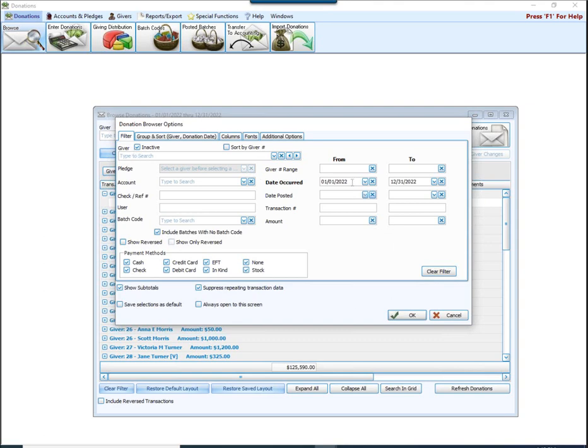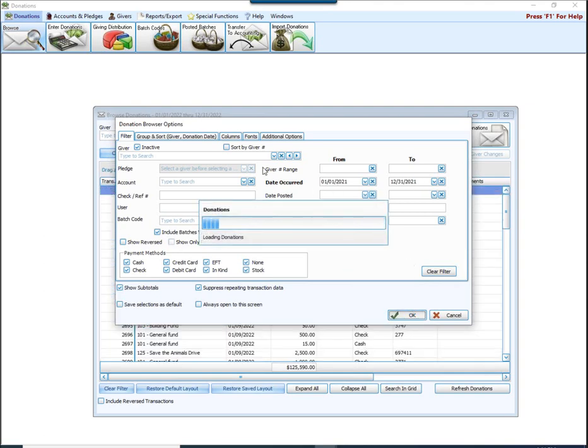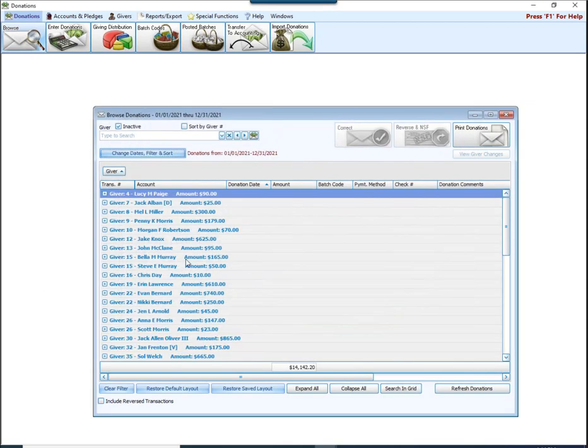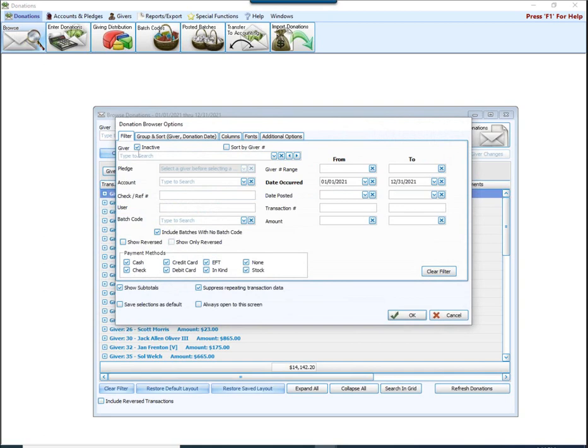So it defaults in this case to 2022, but if I want to go back and look at my giving for, say, 2021, I'm just going to change my date occurred right here to the date range that I'm wanting to look at. So once I change from and to 21 and click OK, I'm now looking at all of my giving transactions for 2021, okay?